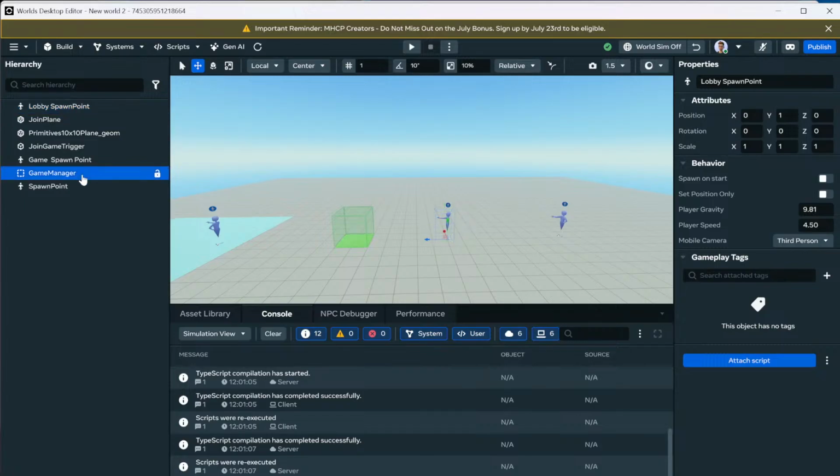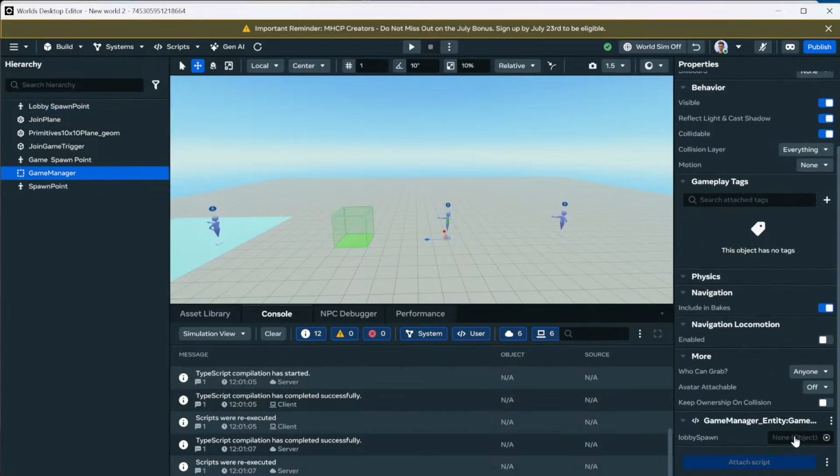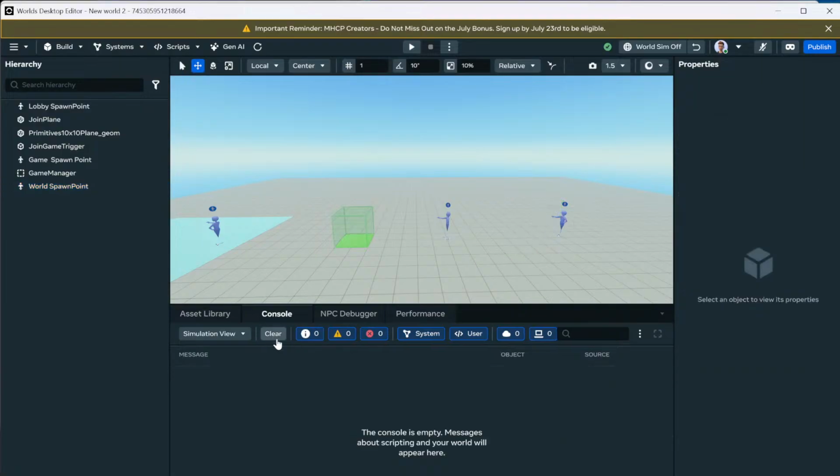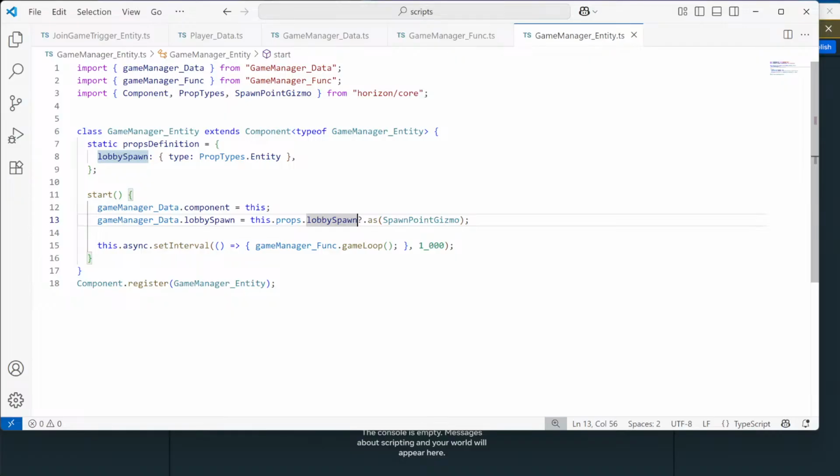So we're going to select our game manager, and now we go down here and drag our lobby spawn point down into there. Perfect. And maybe we'll rename this one world spawn point, so when we see it, we know what it is, world spawn. Perfect. Okay, so now that that has been set up, if we go back into our code, there's two more things we need to do.